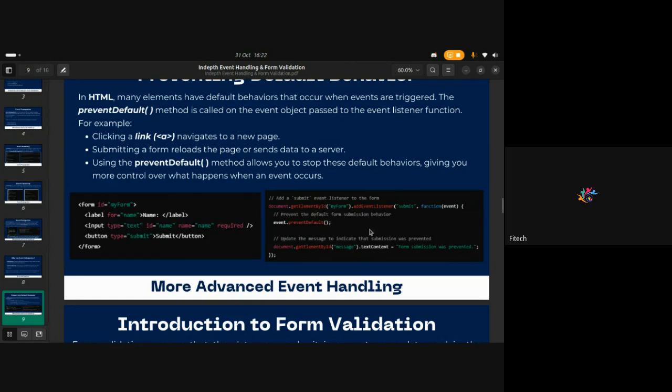You know how annoying it is sometimes when you visit a web page to fill a form or something. It's very annoying. So with event.preventDefault, you can stop that behavior from happening.